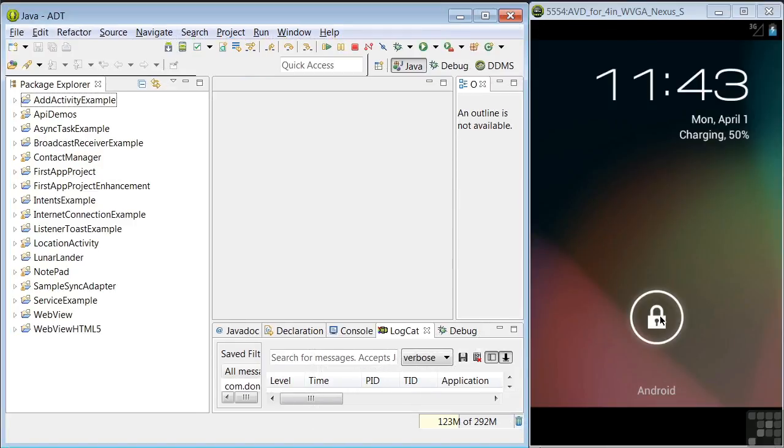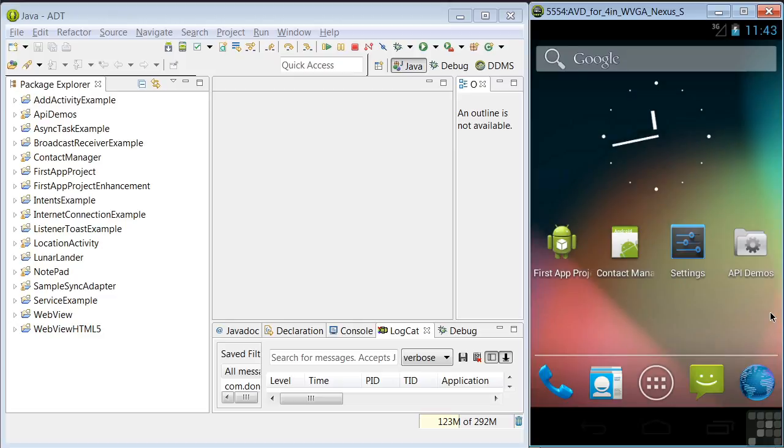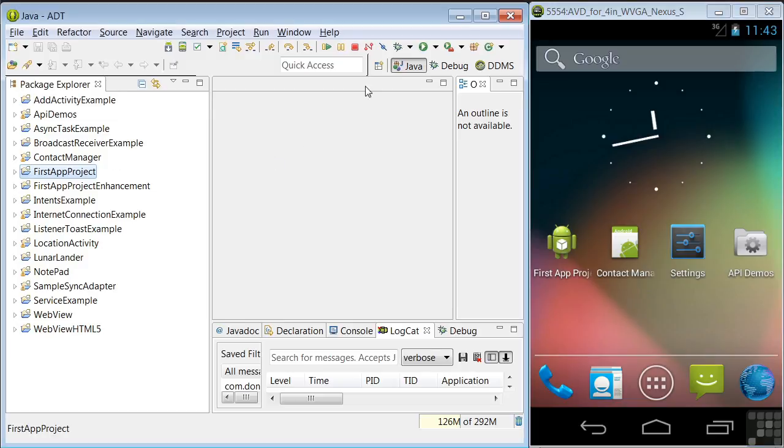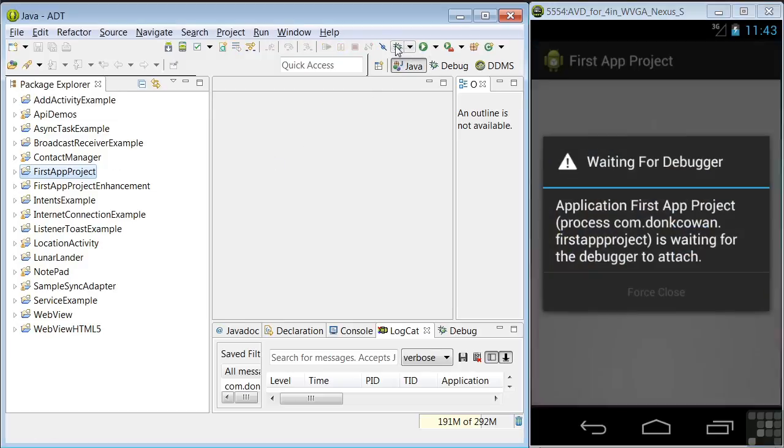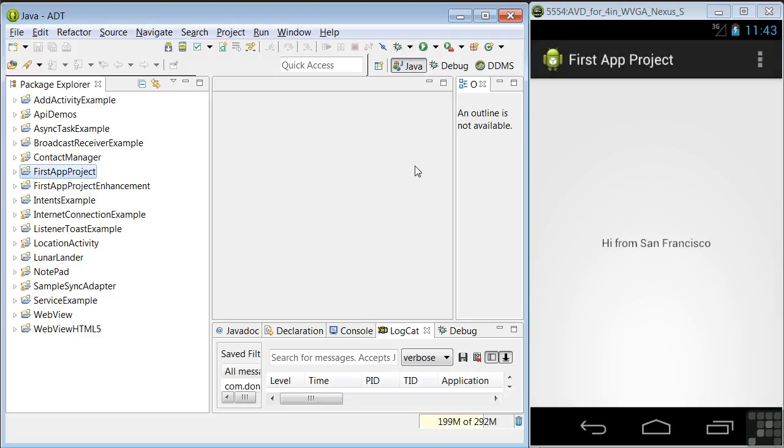And we open it up. And then if we start, for example, our first app project, we highlight the project, click the debug button, and the app starts. That's our lesson on using the Infinite Skills samples, and they should be a big aid in understanding and using the Android system.